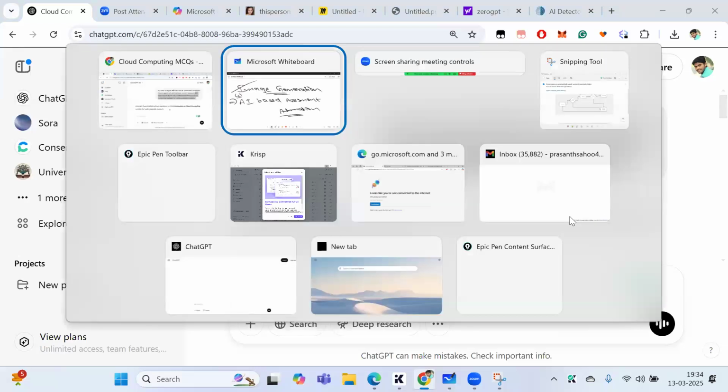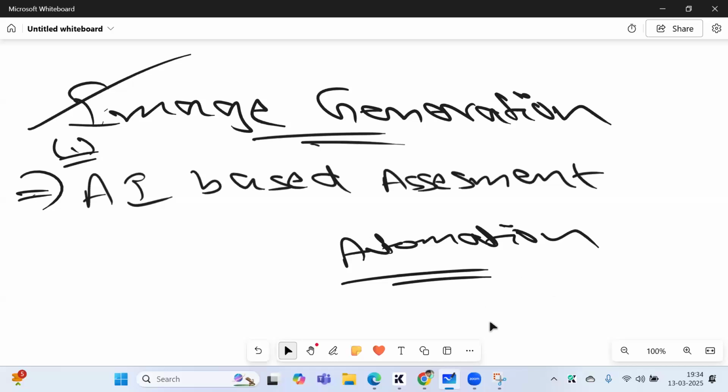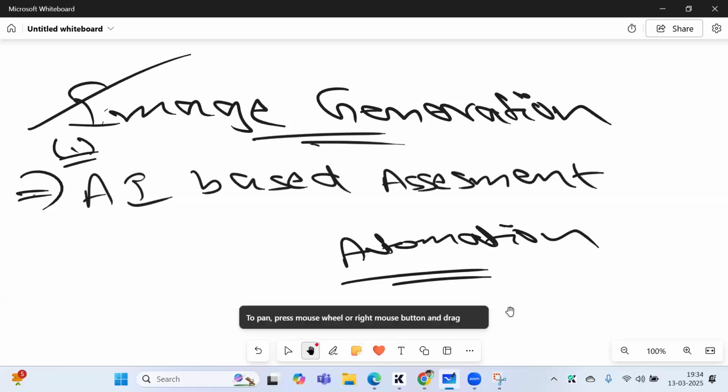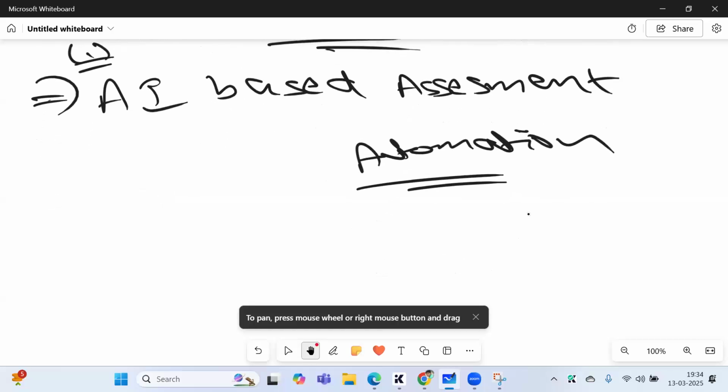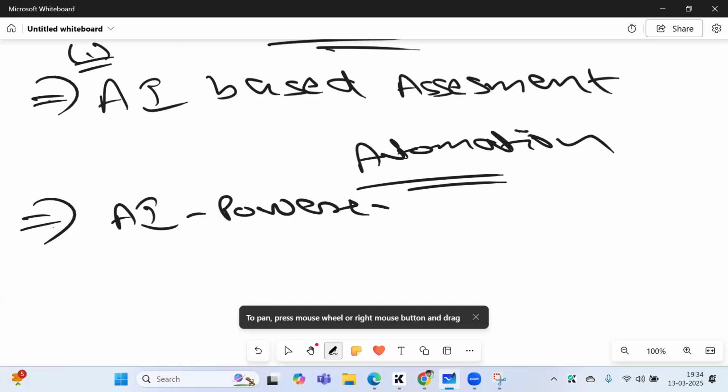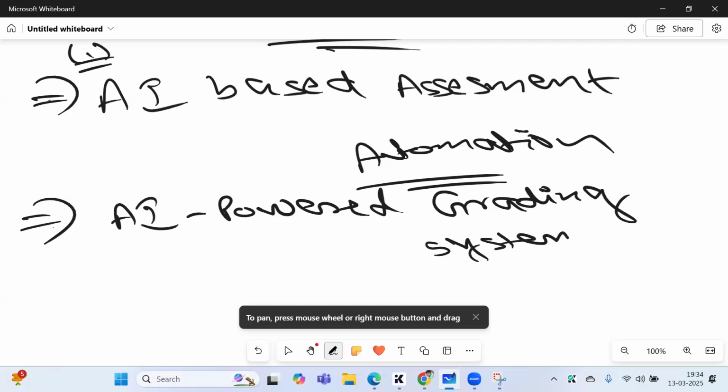The next one which I want to explain to you is the first level of automation which the faculty can go ahead and do over here. And the second level of automation which I want to let you know about is that you can do an AI-powered grading system. So the first one is your AI-based assessment as an automation, and the second one is your AI-powered grading system.